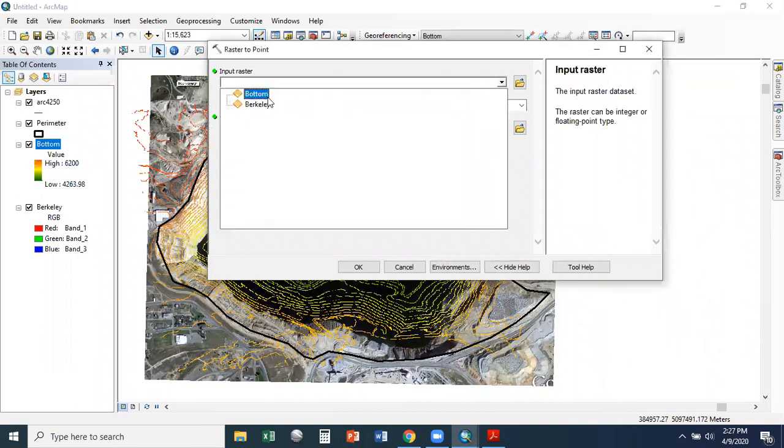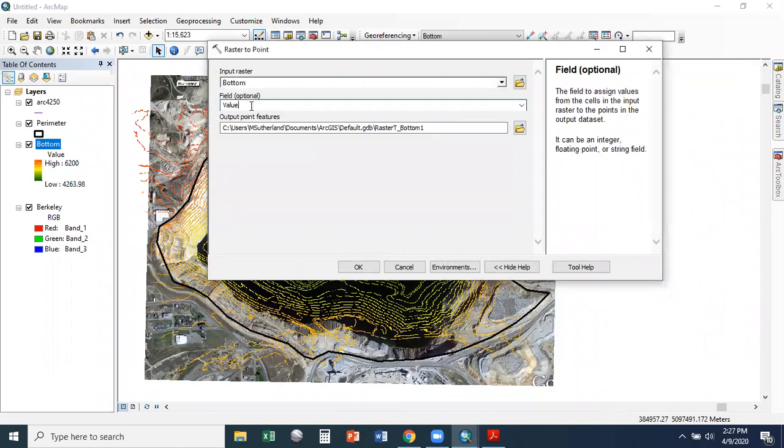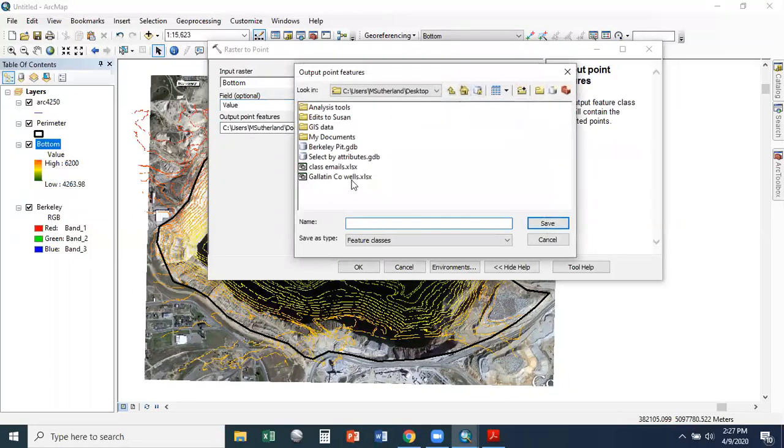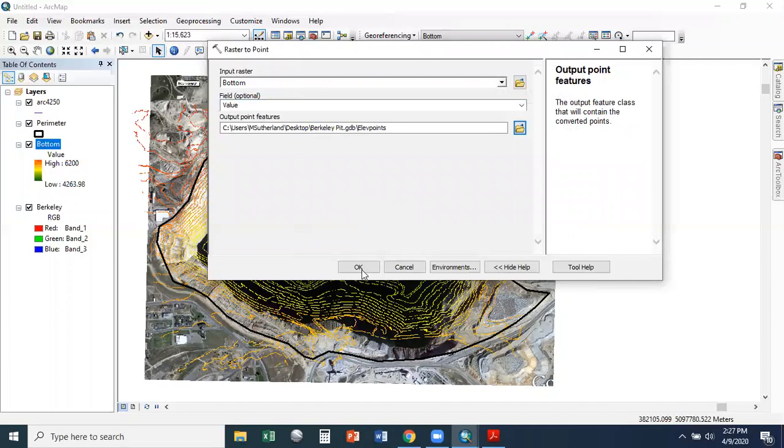So raster to point, we're choosing bottom as our file. The field value is value. That was the X, or I'm sorry, the Z interval we assigned as the value for the raster. That's the contour interval Z. And we want to make sure we name this. Put it in your Berkeley Pit geodatabase or whatever you're using, but name it points, or elevation points would be more specific. And say OK.